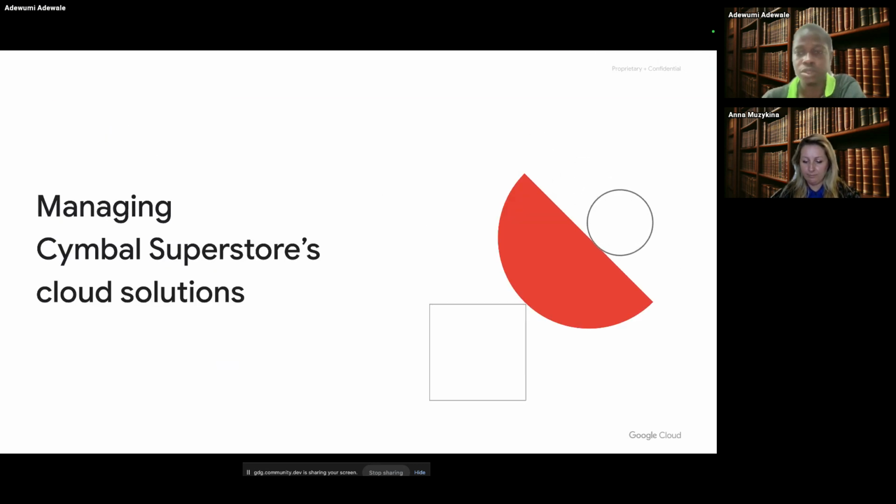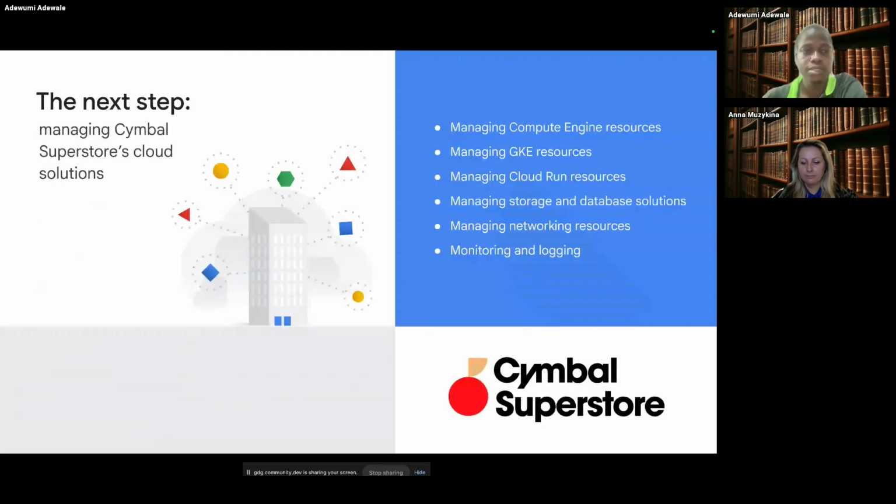Here we have a use case of Cymbal Superstore, and we are reviewing their cloud solution. So we are managing the cloud solution for an organization. The next steps here for managing the Cymbal Superstore cloud solution: we are going to talk about managing the compute engine resources, managing GKE, which is Google Kubernetes Engine resources. We are going to talk about managing Cloud Run resources, which is serverless, and we are going to talk about the storage and database solution, managing network resources, and monitoring and logging.